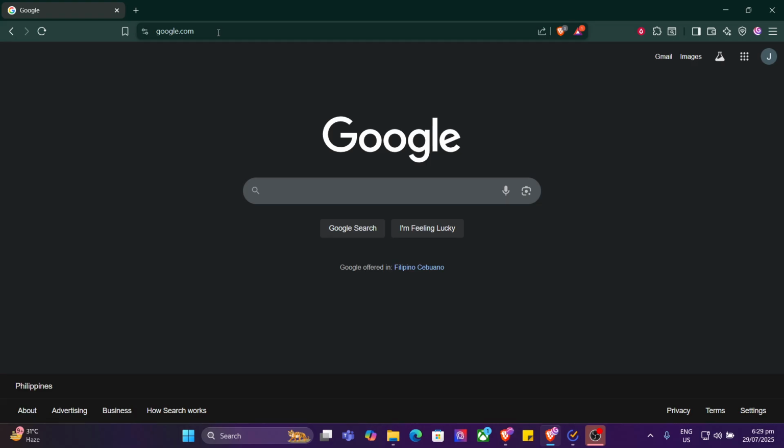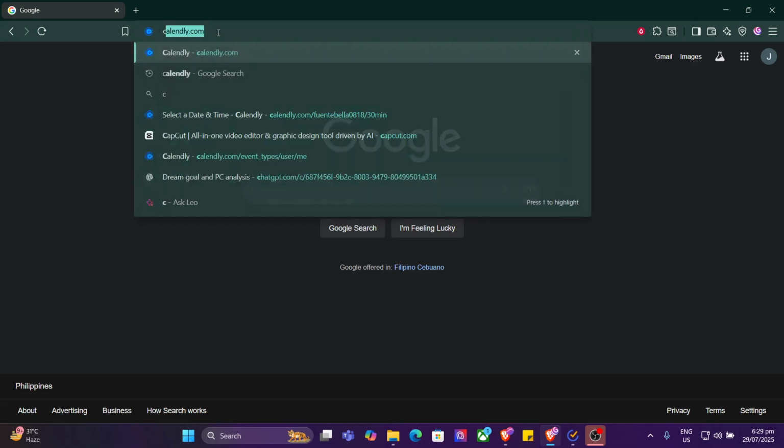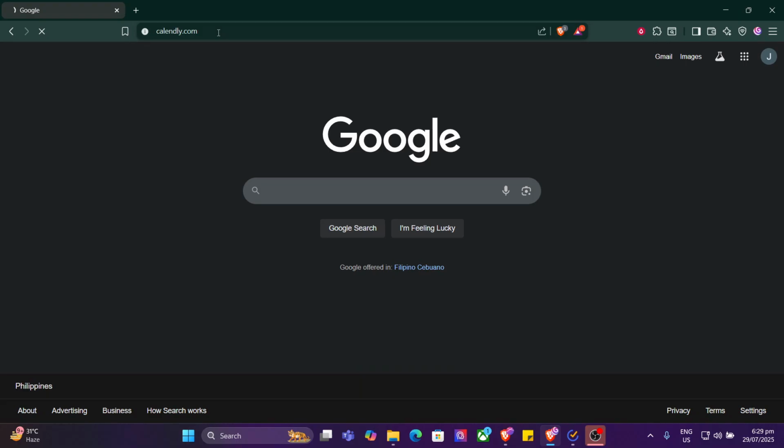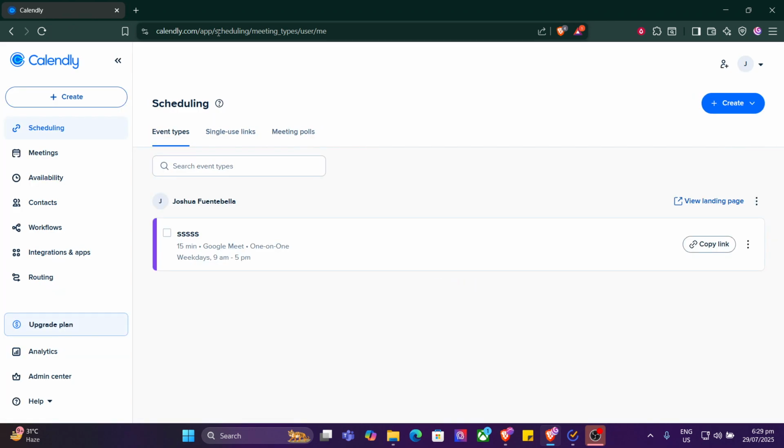First, you'll want to visit Calendly at their official website, which is https://calendly.com, and log in with your credentials. If you're not already signed in, simply enter your email and password to access your dashboard. This is where all the magic begins.